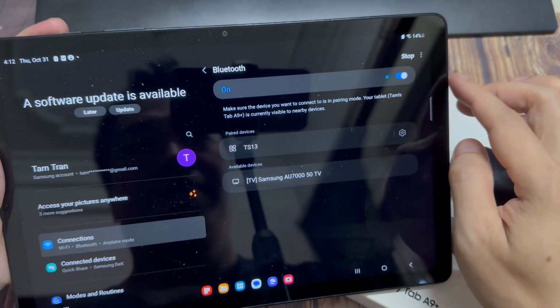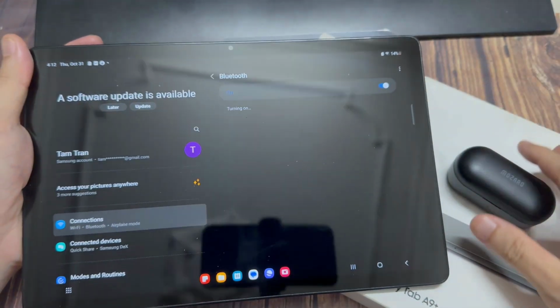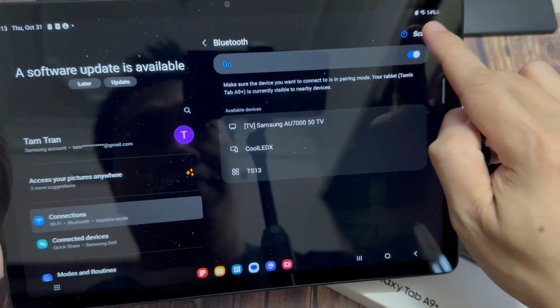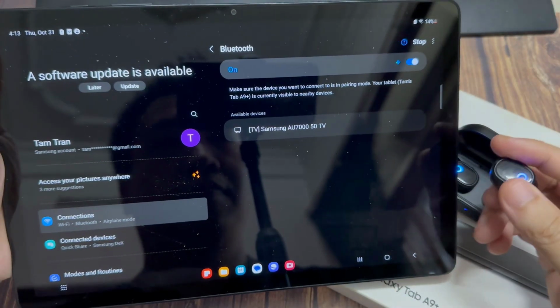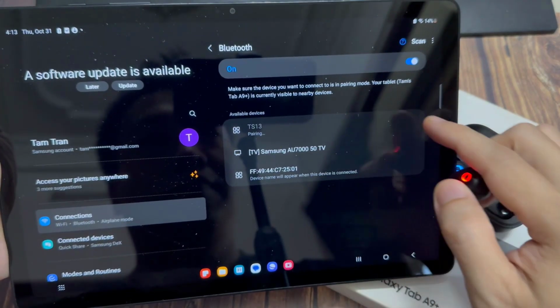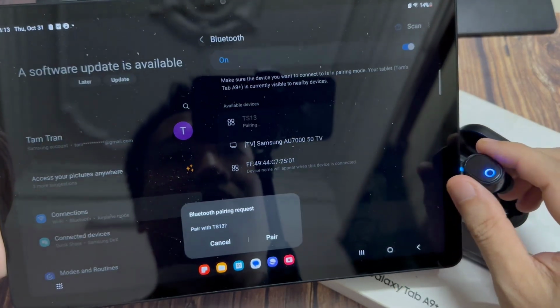Bluetooth menu will open up. And by the way, just make sure that your Bluetooth is turned on. If it's off, just tap on this toggle. You should see here under Available Devices the name of your wireless Bluetooth headphones. Once you try to pair it, you will have this message, Bluetooth pairing request, pair with headphones or earbuds.